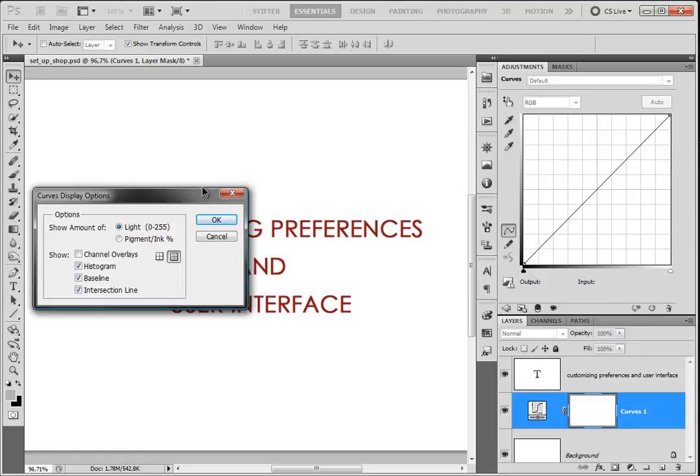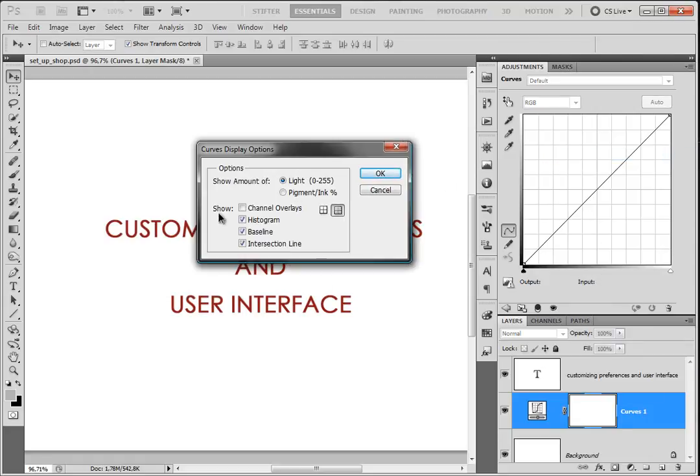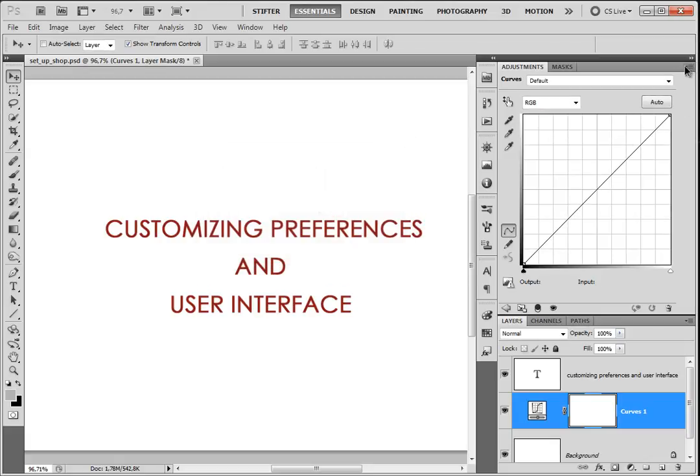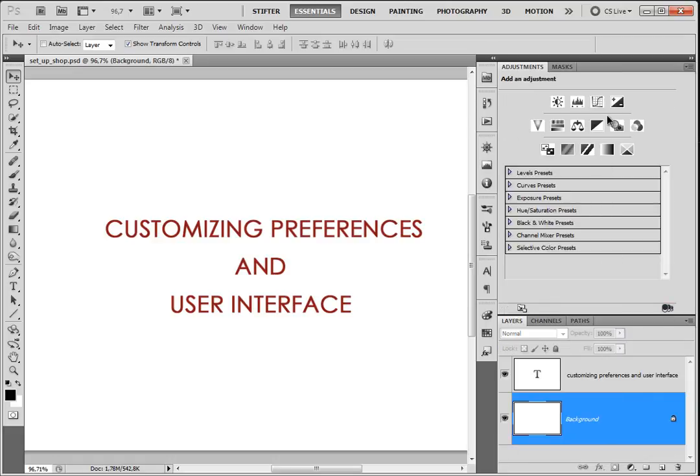Curve display options, here we can change some things, and I definitely don't want to use my channel overlays, and that will basically give me a channel preview and a preview of how I've affected individual channels on top of the RGB view, and I don't want to leave that on. This is, remember, that grid. So that's what I would leave for my curves, and let's see if there's anything else. I think that's pretty much it.